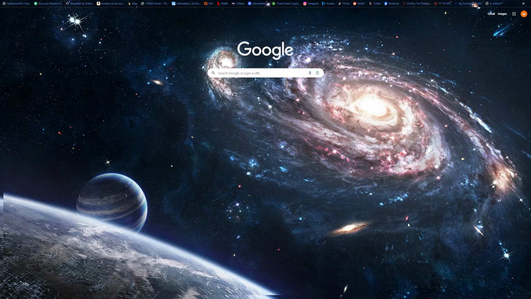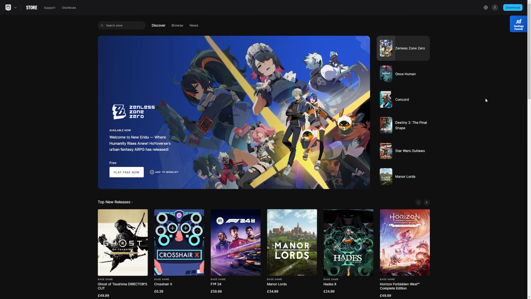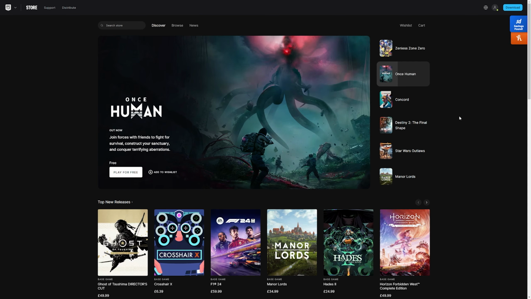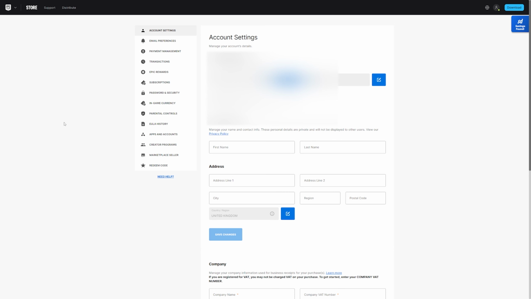Hello everyone, today I'll show you how to optimize your Epic Games account. Doing this will help you prevent hackers from entering your account. First, head over to Epic Games. Once you are here, log into your account. On the top right, hover over your profile and click on Account. Now you'll be able to see all of your account information.